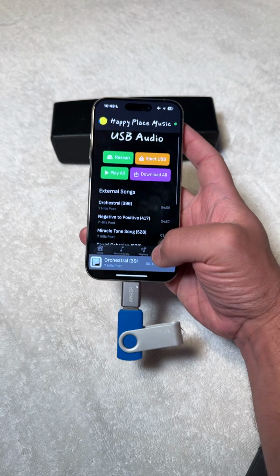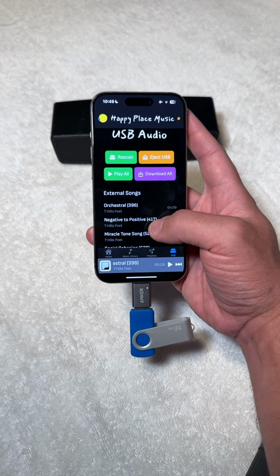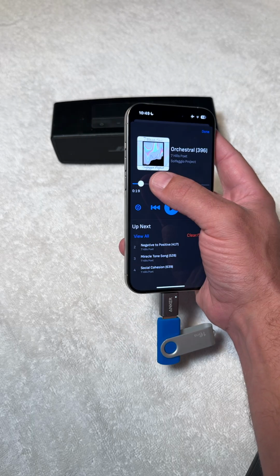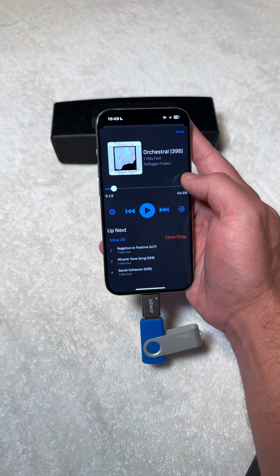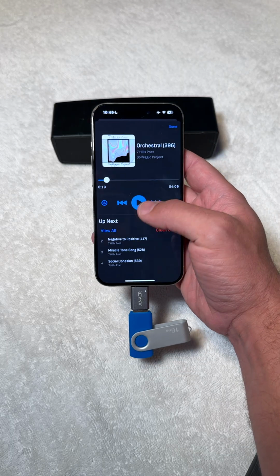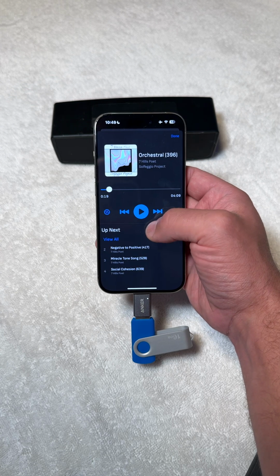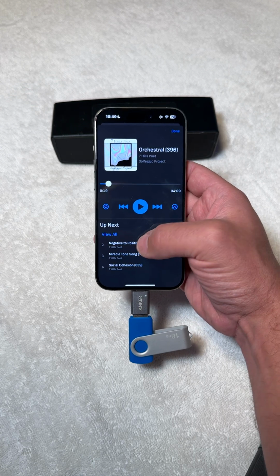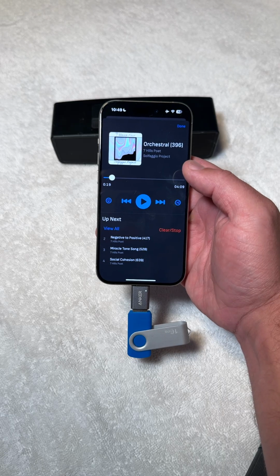So the benefit to this, and see, let me show you the difference. There's no add to playlist and no add to favorites button here, because these are external songs. So we can't manipulate the external songs like we can the downloaded songs.